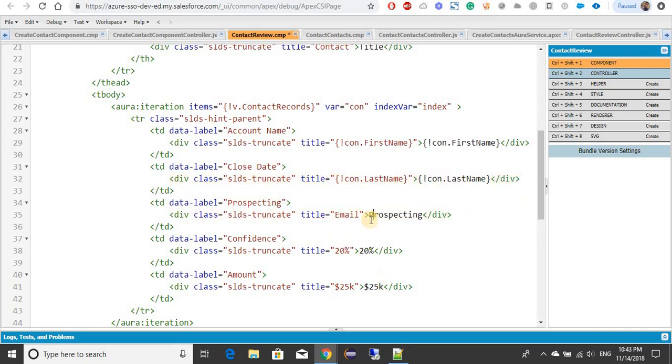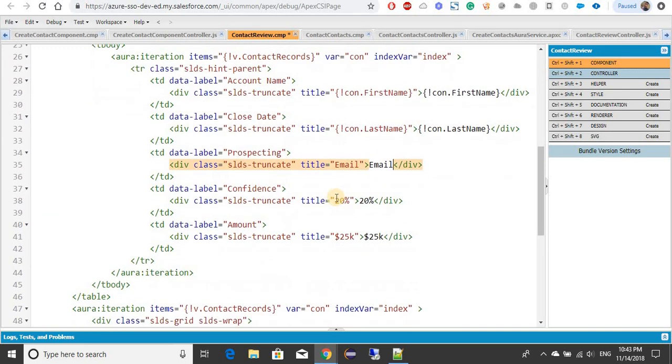Then here it will be email, that we are going to use an email. It's a phone, oops, it's contact email. So let's make it as email, and then here it will be phone, and on the last it will be title.